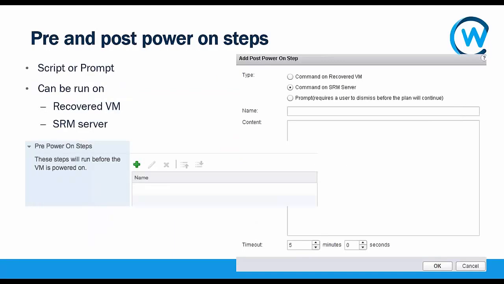Pre and post power-on steps are another configurable option. We can actually have third-party scripts running for VMware. A common example of this: you've got your email servers, you might have email delivered locally, so you can have an MX record with a public-facing IP address. As part of this, you could have a prompt that comes up to say, change your MX records, which is a manual process through your third-party service provider. Any other public-facing interface you've got, if you've got different networking in the production and DR site, this can be a useful prompt. You have to actually dismiss that prompt as part of the recovery plan to say, yeah, I made a note of that, I'll do that, and then the recovery plan will continue.